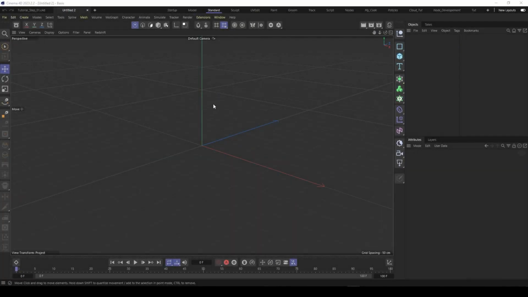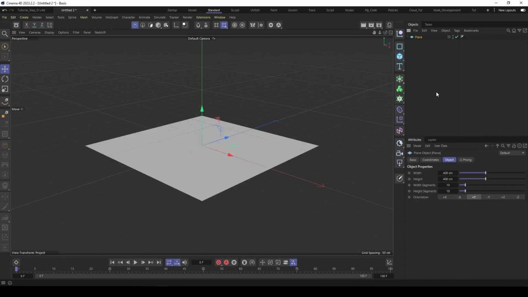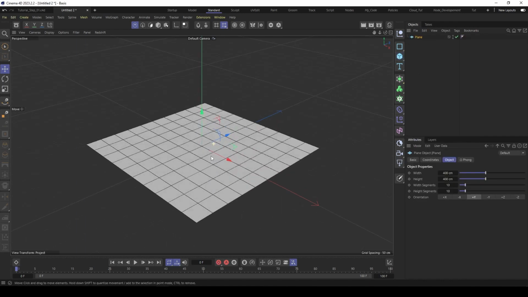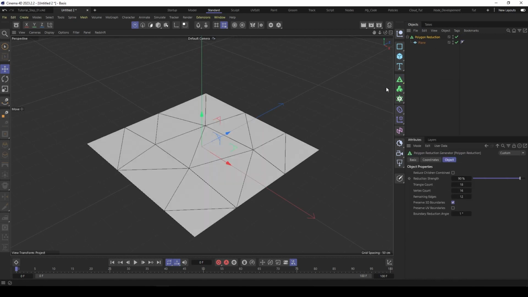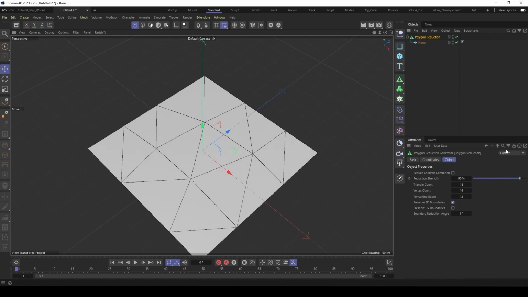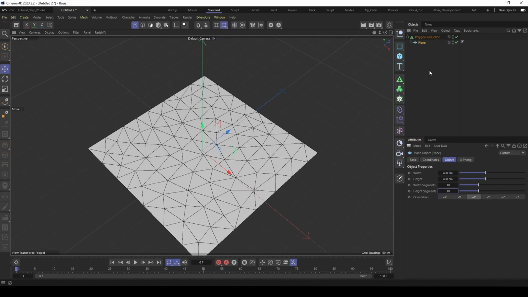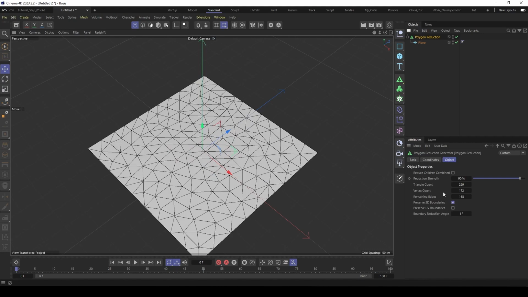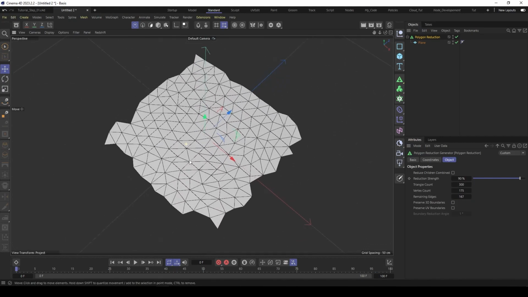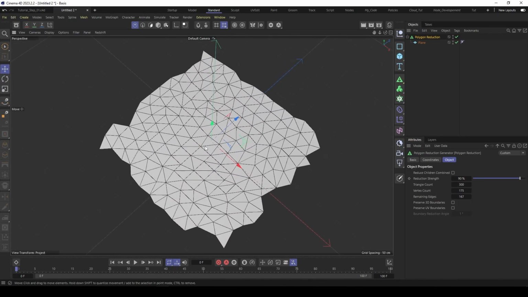So what we need first is a surface. Best is a triangulated surface. So let's build a simple one. Let's build a plane, and then best is to use the poly reduction to make some triangles. I think we need some more. I think something like this is okay for a start.